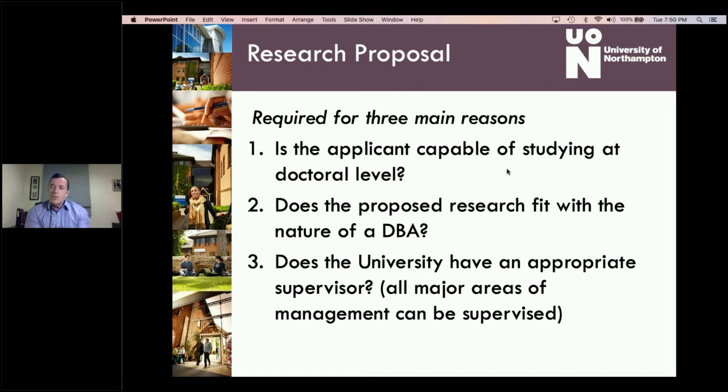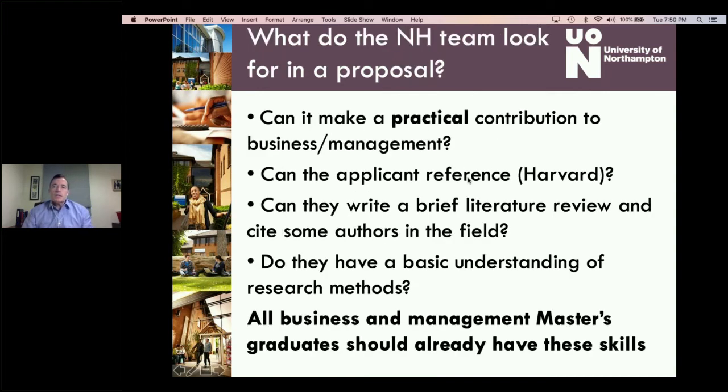And then, does the university have an appropriate supervisor? Now, the university has supervisors in all of the major fields, but if you want to do something really technical, then they may not have somebody to supervise. So that will just be a check at this stage that you're thinking about doing something that they can supervise.